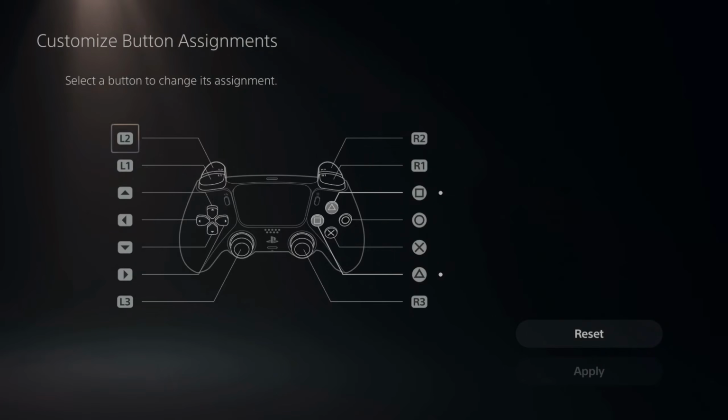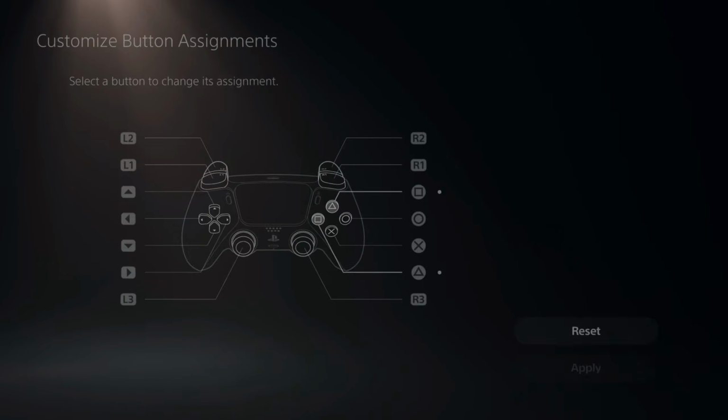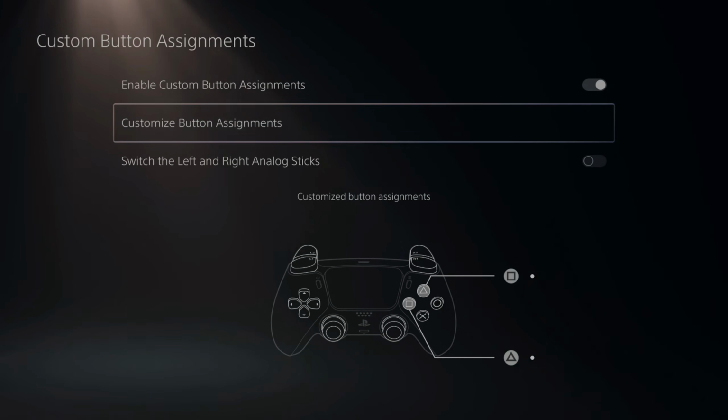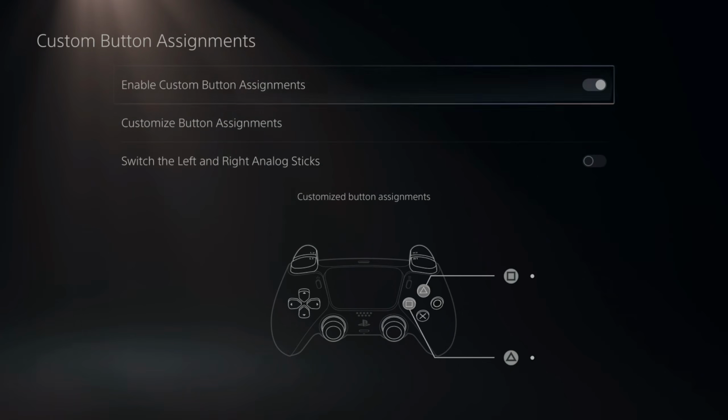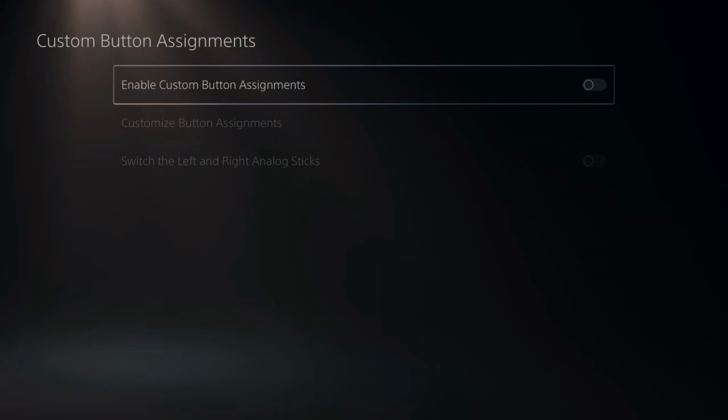A lot of people might do this with L1 and L2 and R1 and R2 and just flop those around. So they're using those R1 buttons and the L1 buttons to shoot in first person shooters or something like that. Now, if I go back and I'm playing the game, well, if I ever want to disable this, all I have to do is uncheck this and everything will be saved.